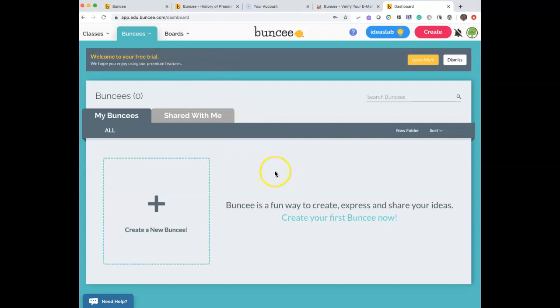If you decide that this is something you want to use, again, I don't pay for any of these things. I figure out ways to use the free version and do what I want, or I stop using them. So at this particular point, if you had other Buncees created here, you'd see them listed and you could go in and click on them and get access and then do any edits that you would need to do. So you can create in one of 2 places. You can hit create right here, or you can hit create right here.